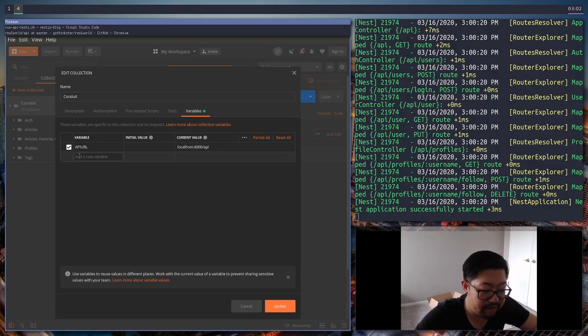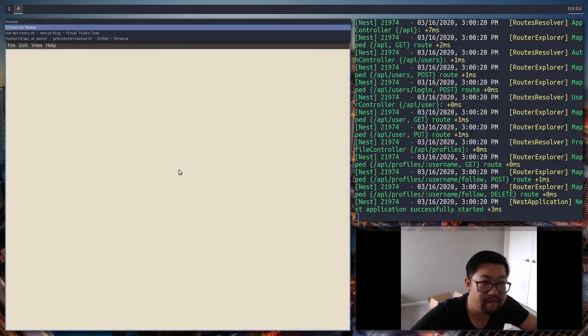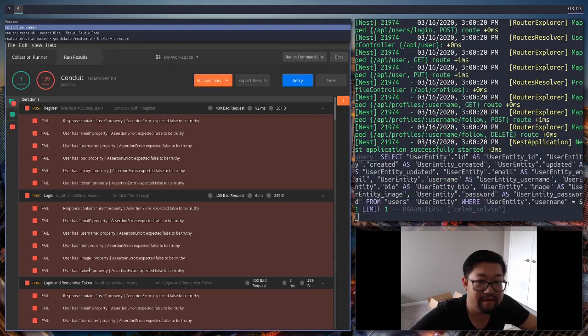And then another variable for username, and that's gonna be just my name, I guess. And email, it's gonna be Kelvin dot no at mail.com, and then password is just gonna be password. And update. And then let's run. And we have a test runner up. And we can just run Conduit. And Conduit's the name of the original app.